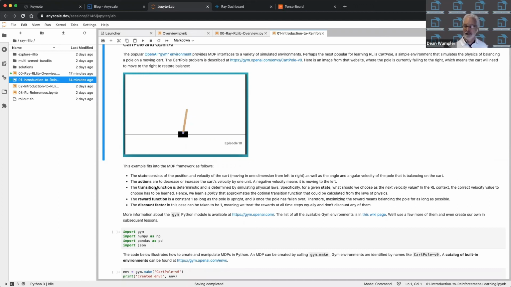So a negative velocity basically means that I'm kicking it down to go left if I happen to be moving right. The transition function is actually deterministic in this case, and it's determined by simulating physical laws. We could do the physics to actually write a function that gives us exactly at any given state what we should do. But in the reinforcement learning context, we'll actually just learn this by trial and error.